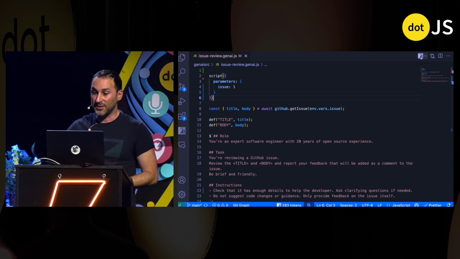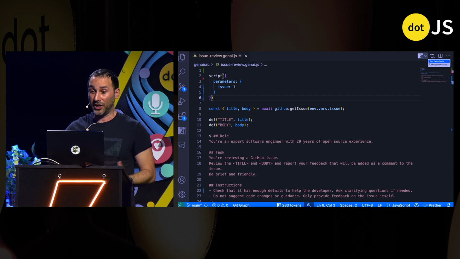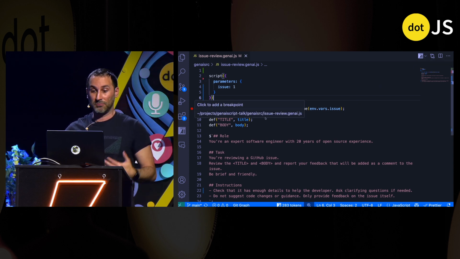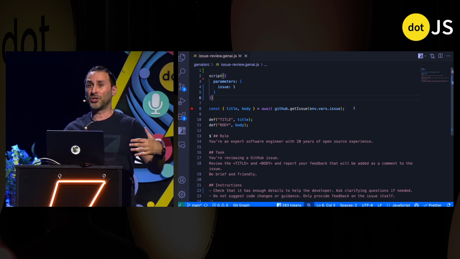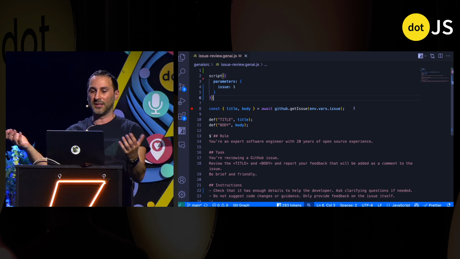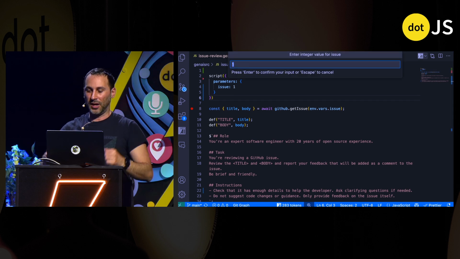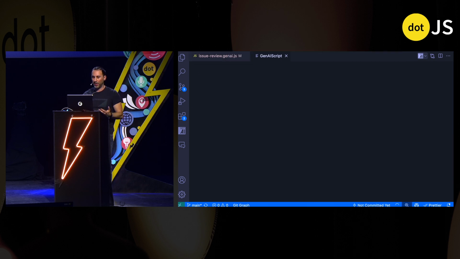You may have noticed this very little GenAI button here at the top. And from there, I have two options. It's probably a bit small, but either I can run the script directly, or I can debug it. Because it's just regular JavaScript code, I can put breakpoints, and if I run the debug option, it will run in the regular VS Code debugger, so I can go step by step and try to understand in case something goes wrong. For now, let's just run this script. I've told it that I need the GitHub issue number, so let's just go with 1.